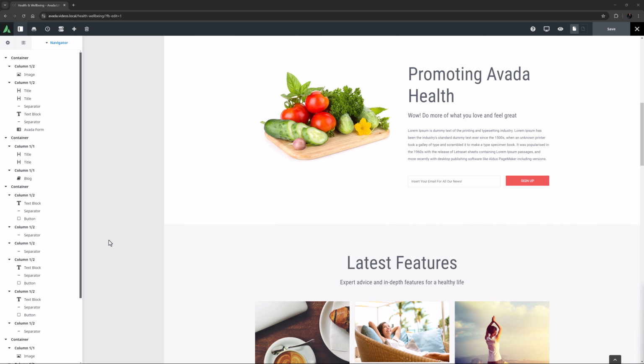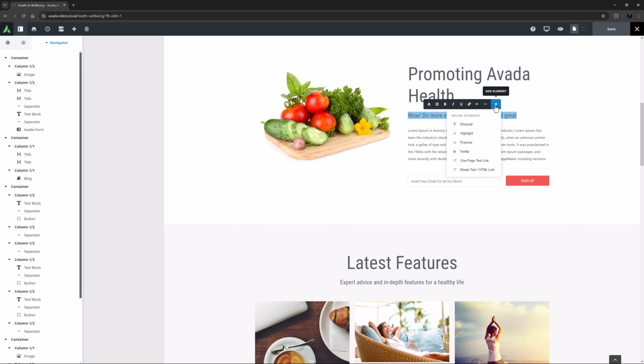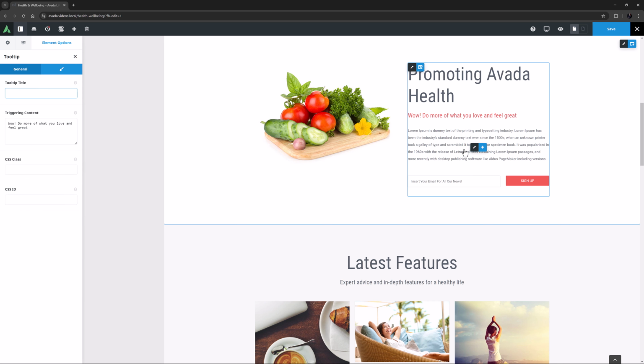For this example, I'm going to add a tooltip element to this line of text here on the lifestyle prebuilt. I'll just select the line of text, and from the inline editor, I'll click the plus icon at the end. This brings up all the inline elements I can add, and I'll choose tooltip from this list. We can see it's a very simple element with only a few options.